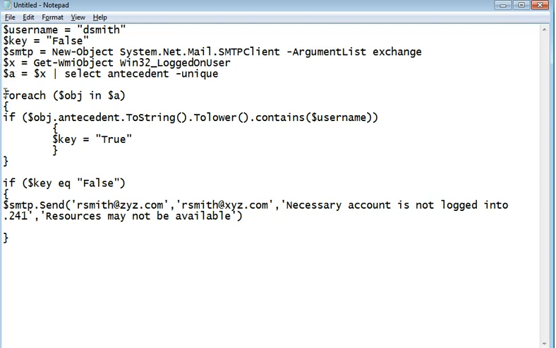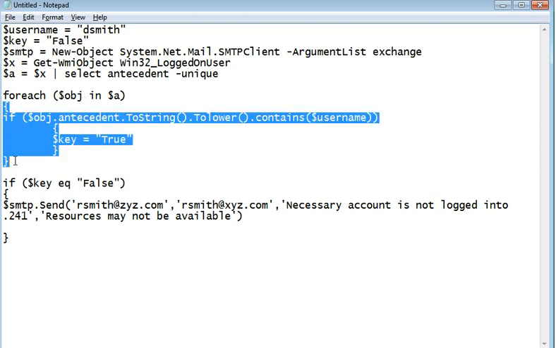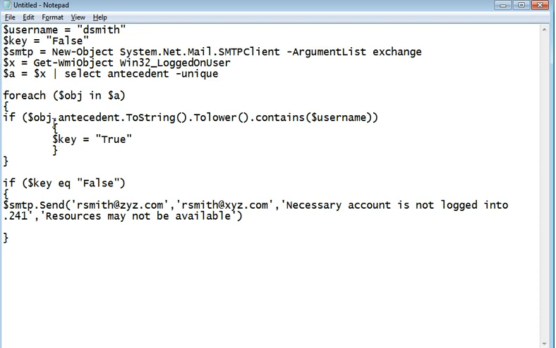Alright, now we're going to perform our first loop. We're going to use the foreach statement to perform this loop. And what we're saying is that for each object in $A, perform this work. In each local instance of the loop, we can use $obj, which stands for object, and says that if this object's antecedent, represented as a string, and we set the case to lower so we don't have to worry about lowercase and uppercase, if it contains the username, which is up here, then I'd like to set the key to true.